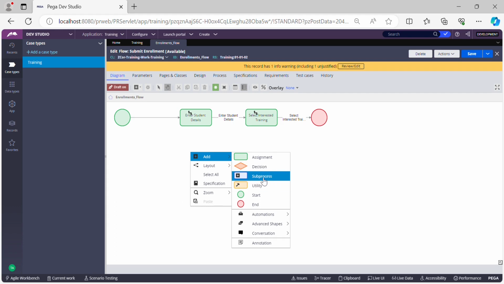The next shape that we see over here is the sub-process. From one flow, if you want to call another flow, then you can use this sub-process shape, and in that you need to provide the flow name, the sub-flow basically. Another shape that you see over here is the utility. If you want to call an activity from a flow rule, then you choose this utility shape, and inside this, it will ask you to enter the activity name. And then the start shape and end shape. Every flow in Pega will have one start shape and one end shape.